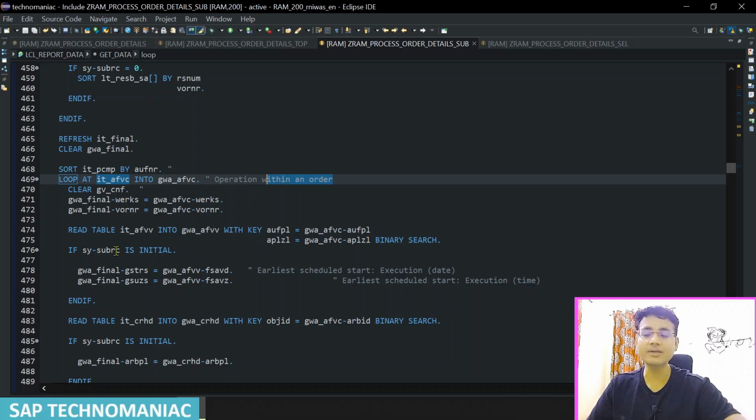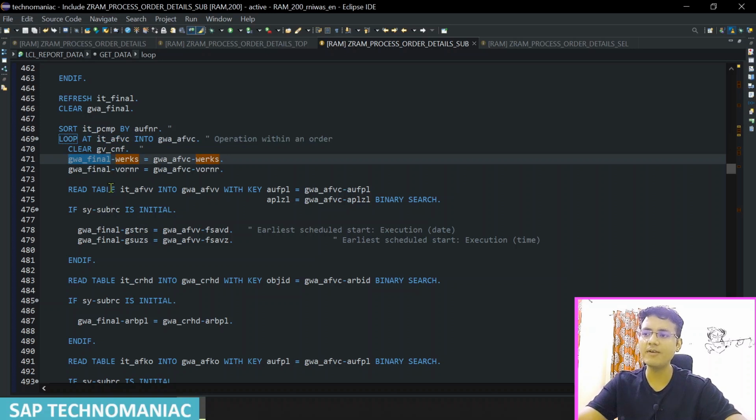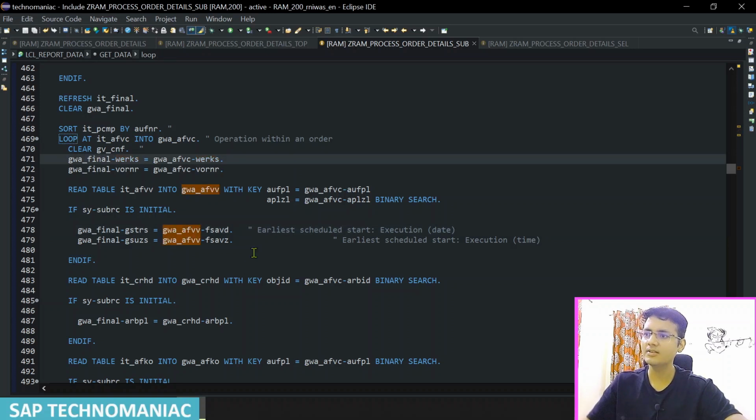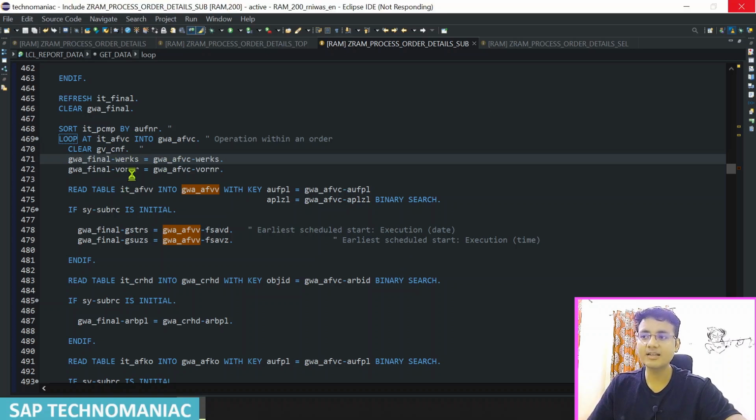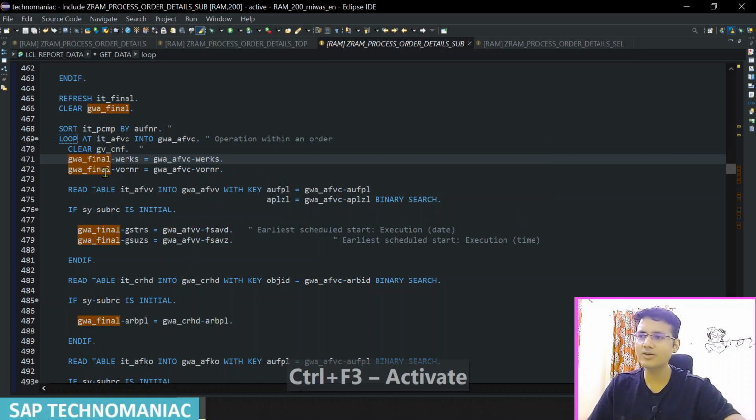In this operation table, this is the existing one, so we will follow the same, and we are first filling the final table. Let me highlight it with Shift F1. You can see I'm just highlighting the GWA final. I'm not able to do it as my system got stuck. In this, first we are getting the works, second the operation number, plant and operation number directly from AFVC. Then F3, you can see now.